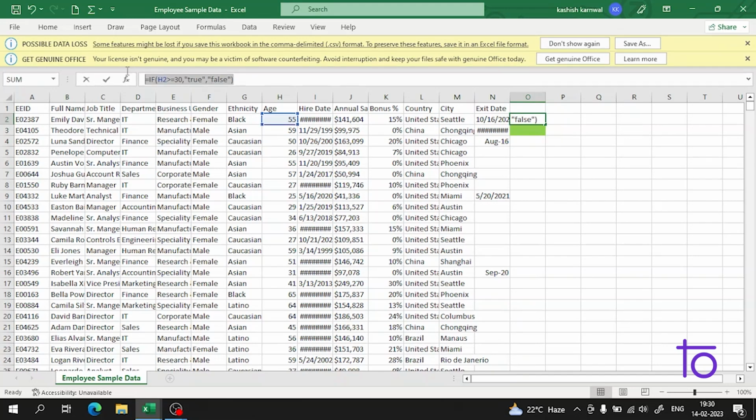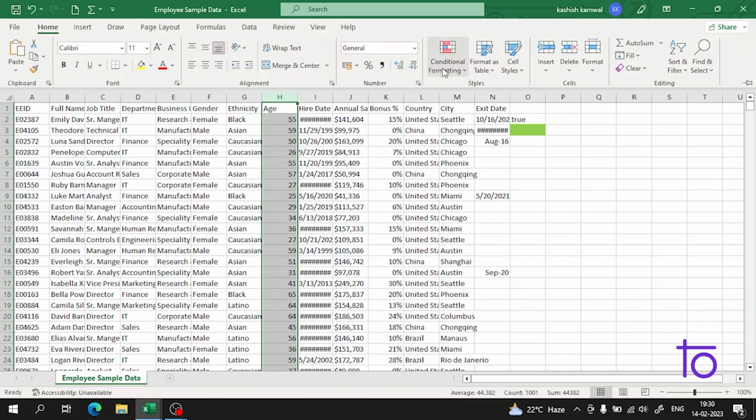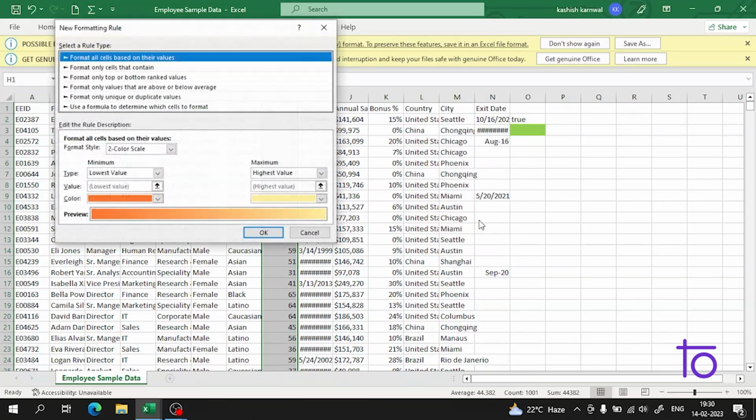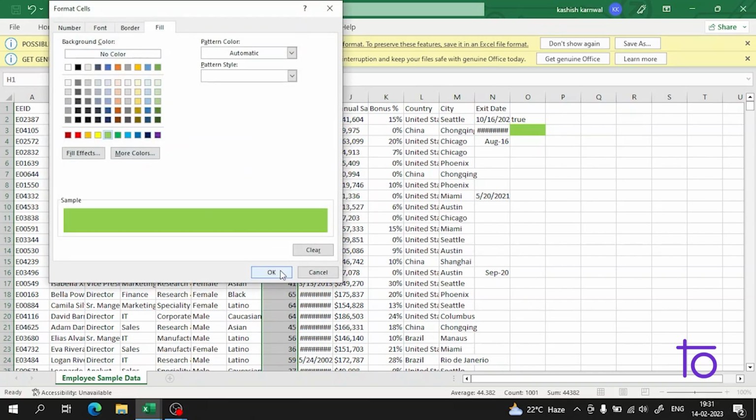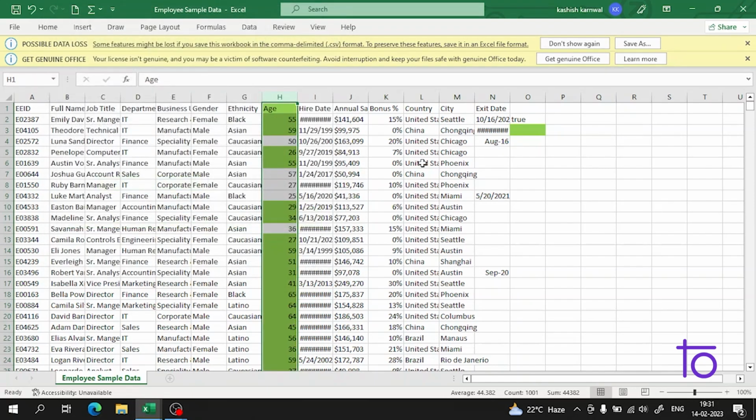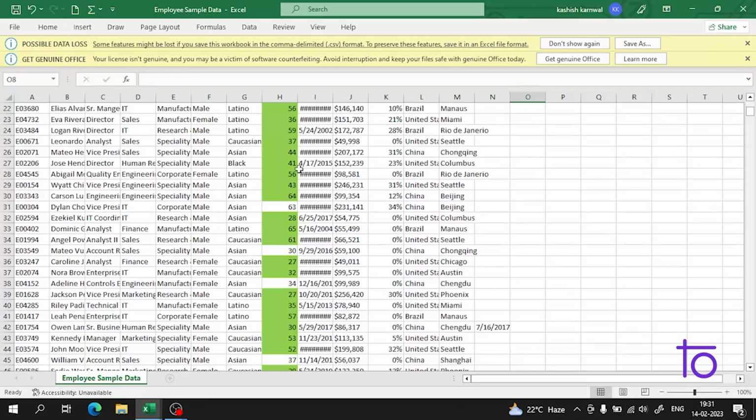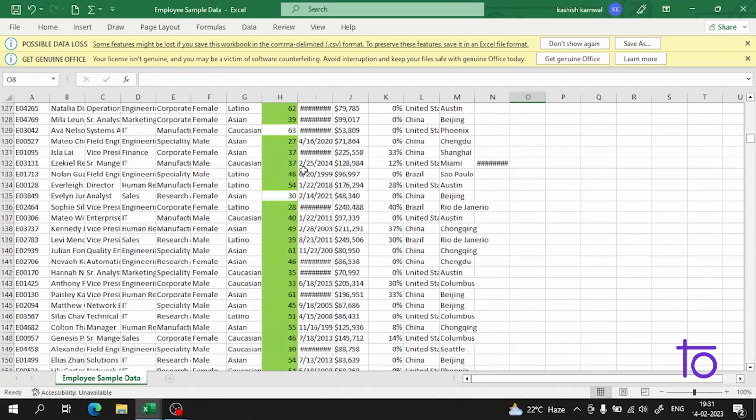Now let me copy this formula, and I will select these cells, then Home, Conditional Formatting, New Rule, and format for green color. See guys, as soon as I pressed the button, all the people having age greater than, let me check the formula, 30, are now showing in green.